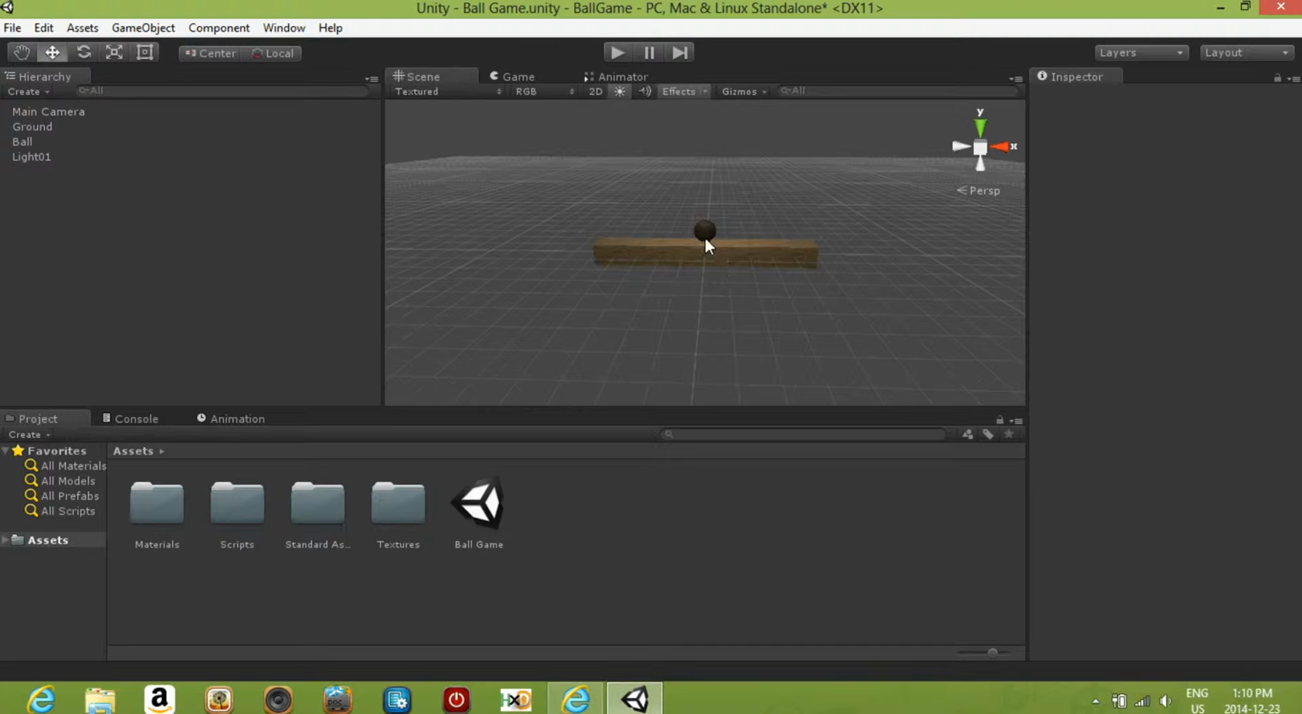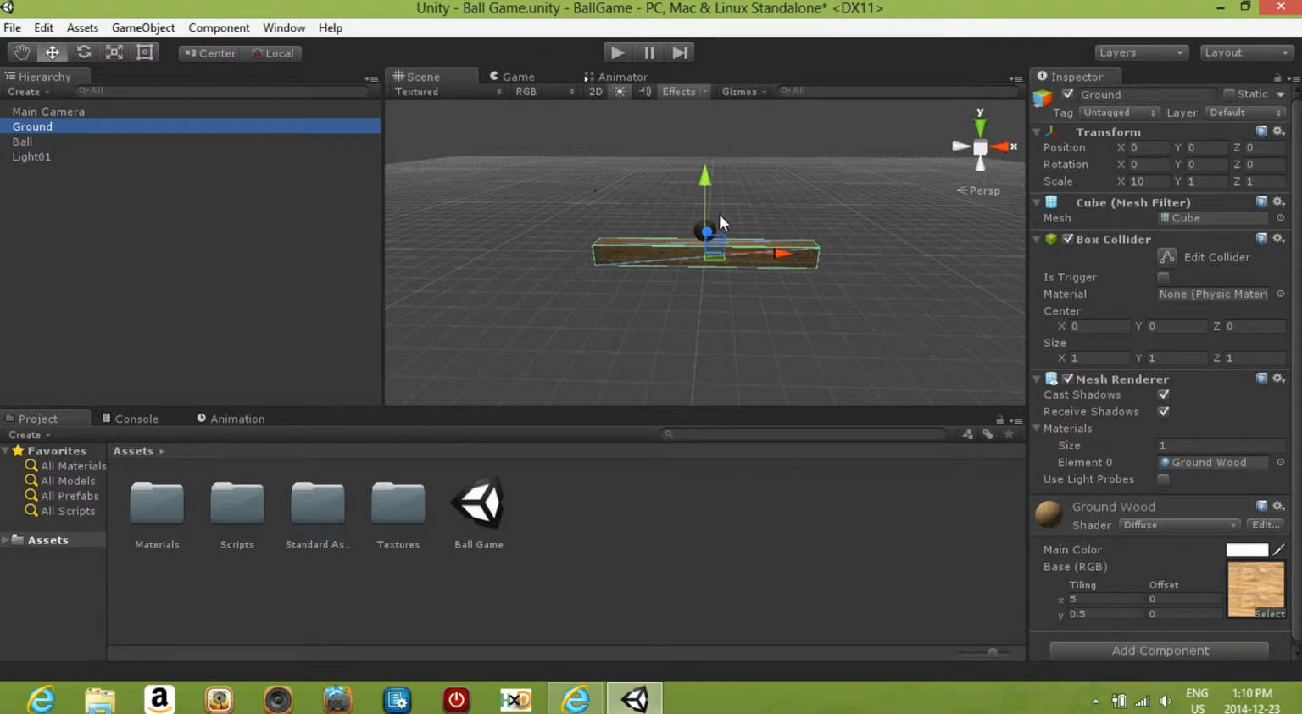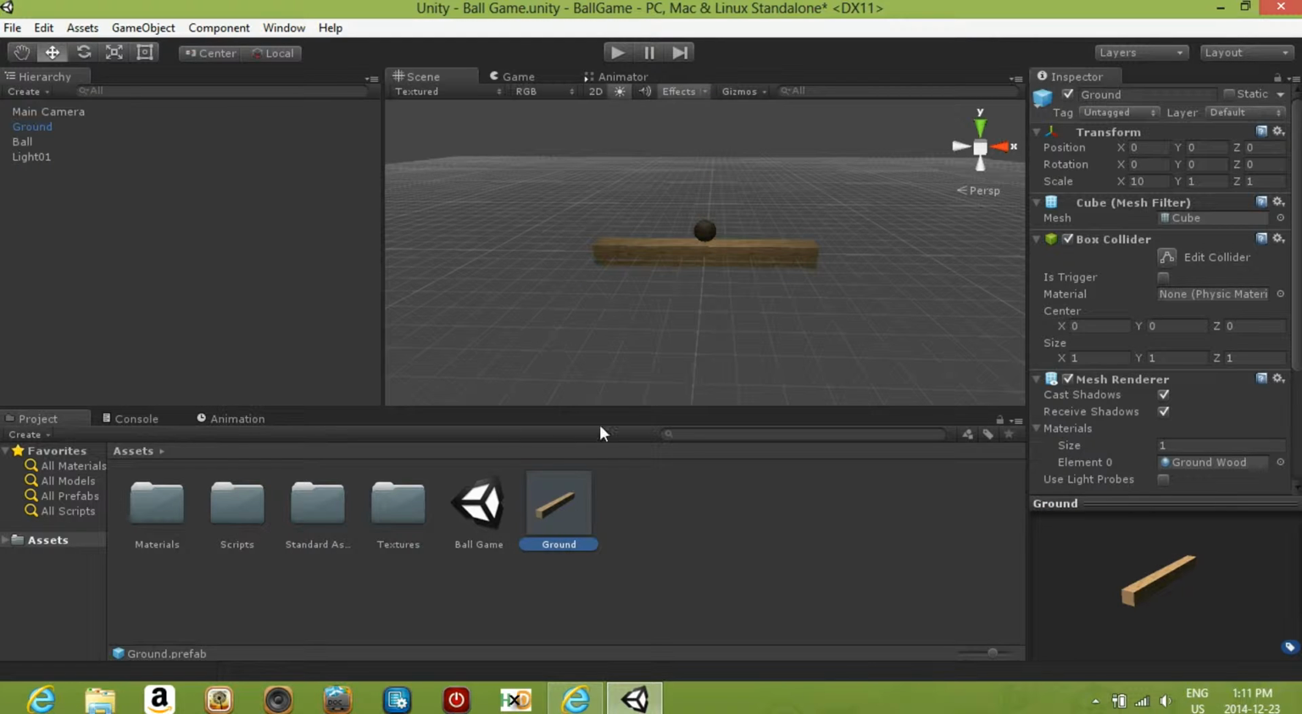And now we're going to be creating a prefab. Now what a prefab is, it's a genius thing that Unity has come up with since its earliest days. And what you can do, it basically helps you duplicate objects or add more of that object really easy. So all you have to do, we want to add more of our ground so we can actually have our ball jump and everything like that. So we want to drag our ground into our assets folder, and now we've created a prefab.